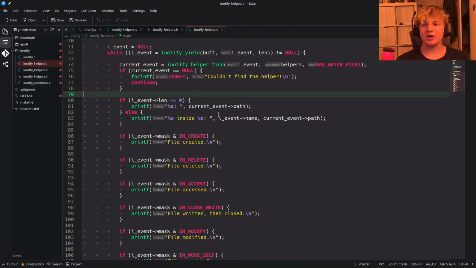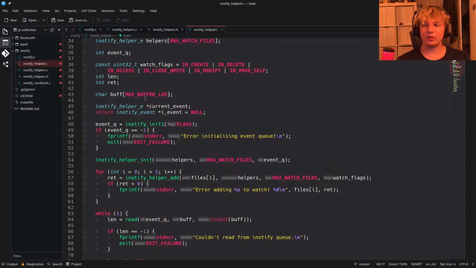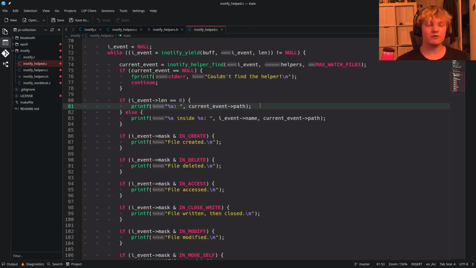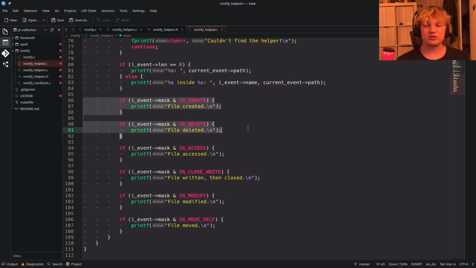So you'll see down here, we can print the current path. If length is 0, remember the length of the iEvent struct is 0 if it's a normal watch, but it will be non-zero if it's watching the directory. And because we're watching both normal files and a directory, we have to do this check. So if we're watching a normal file, we will use the cached path that INOTIFY helpers gave us. If it's a directory, we will print iEvent name, because that's the name of the file in the directory, and then we're caching the name of the directory with INOTIFY helpers. Then, of course, we just do this same thing.